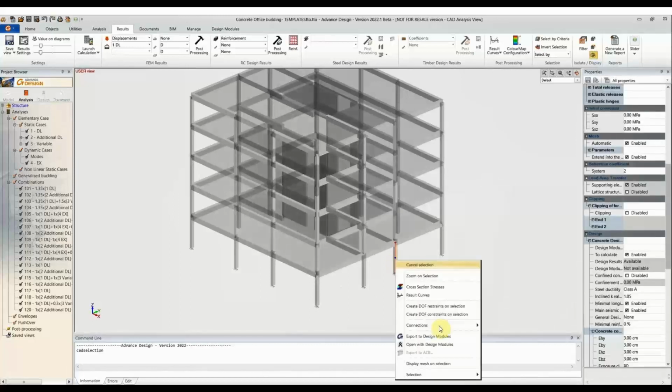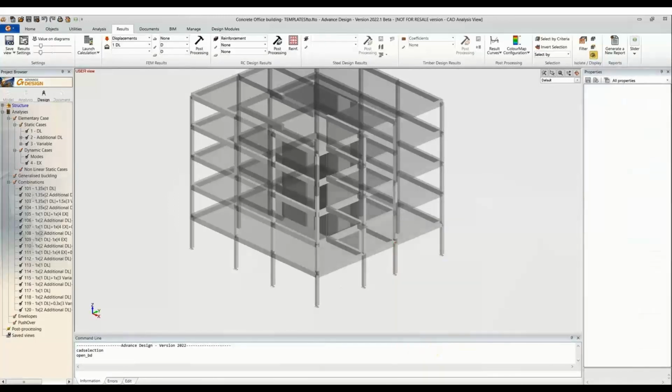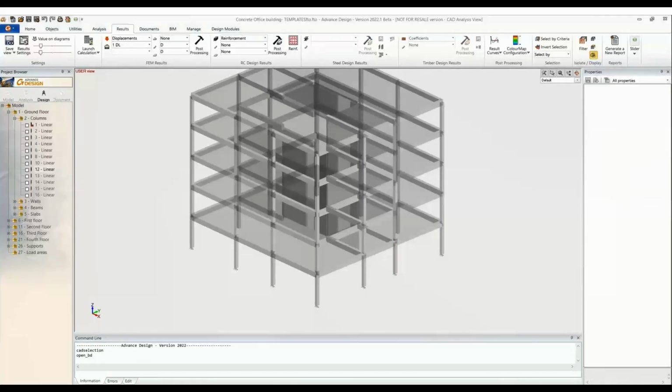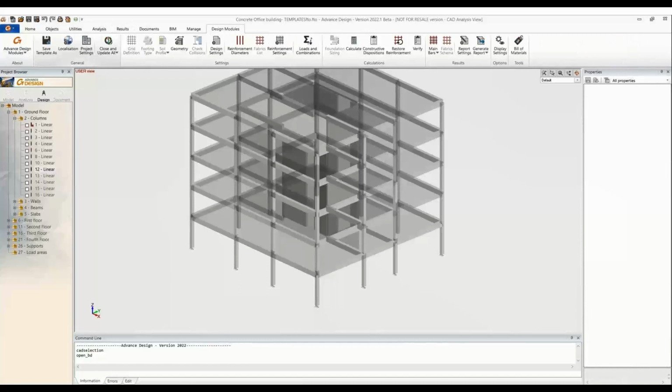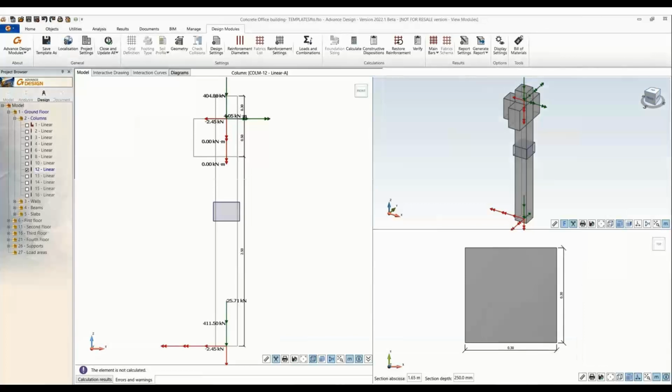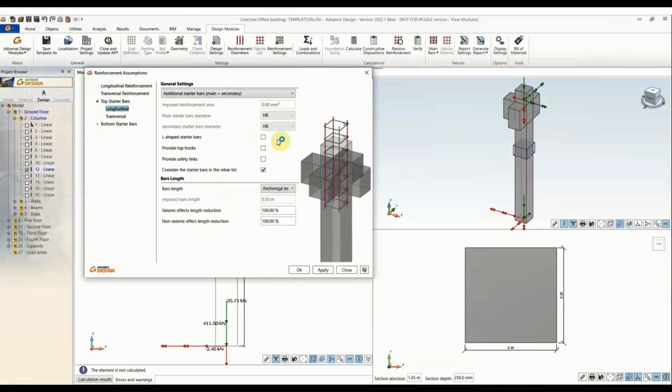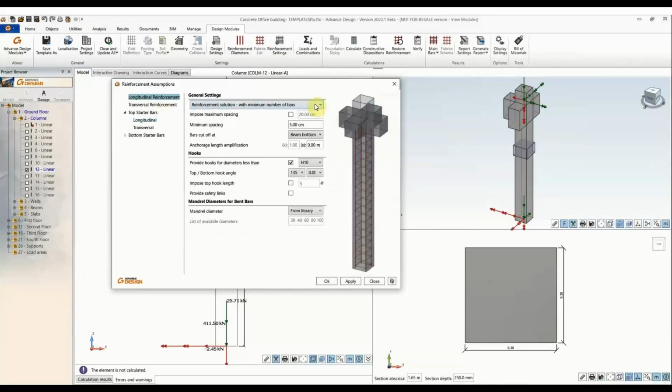Okay, so now if we open this with the design module, as if we were to design the reinforcement cages, open this with the design module. We have our column now within that design module, and I want to be able to define my reinforcement settings. So into the reinforcement settings, I'll make some changes. By default, you can see what the values are and what I'm changing them to. So I'm going to impose the maximum spacing on that.